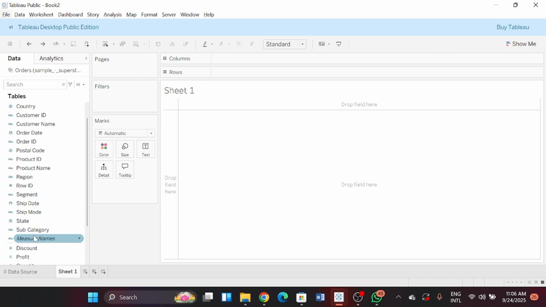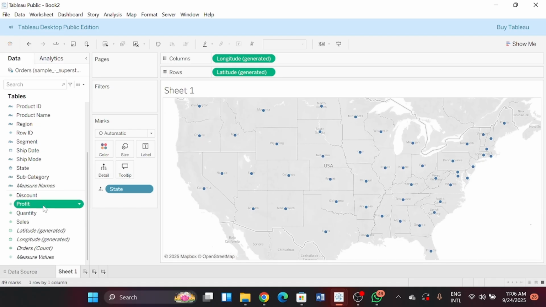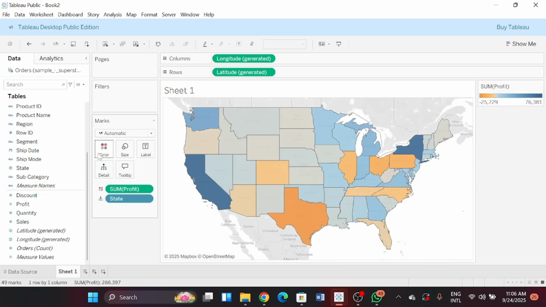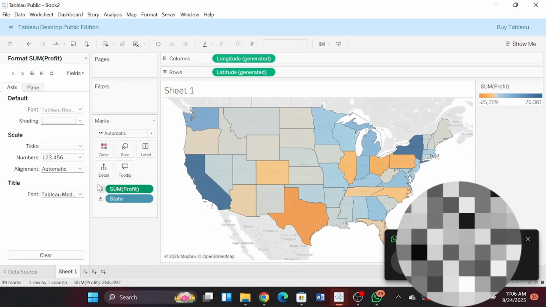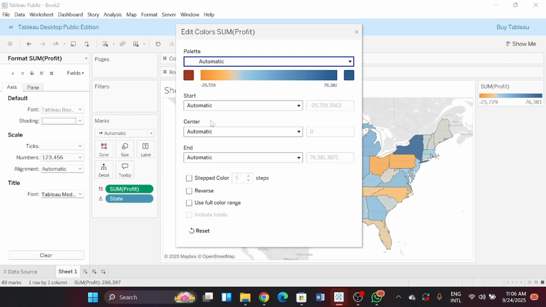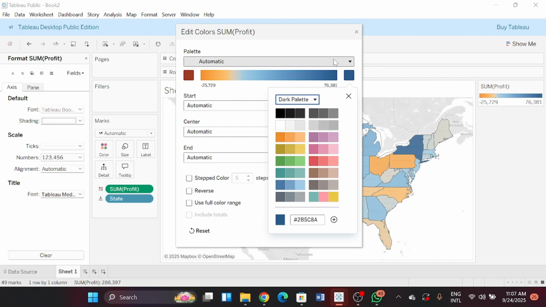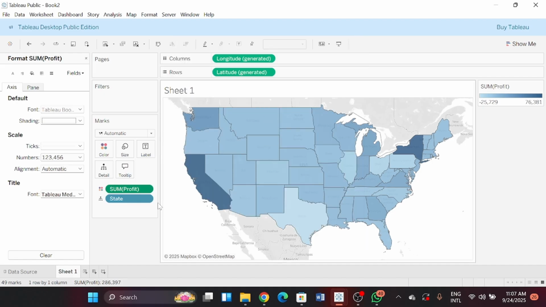And we are going to start by making a profit by state map by pulling in the states to details and the profits to color. We're going to see that it automatically gives us the map that we want, right? But I want to change the color because I want my dashboard to be blue. So you're going to see how I'm doing it. Click on it, then change the color to blue, because blue is the color of the dashboard I want to do. Click OK, and that is it.